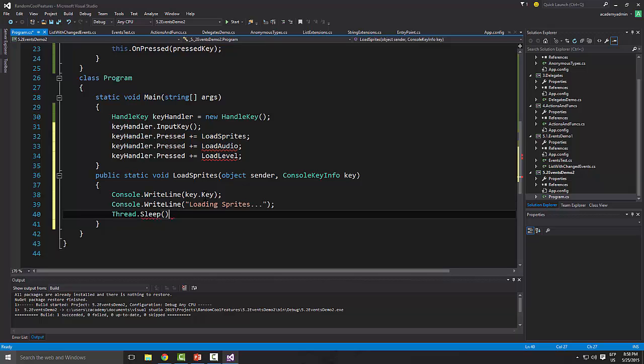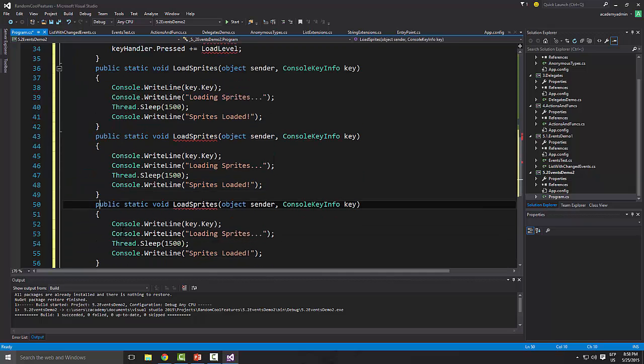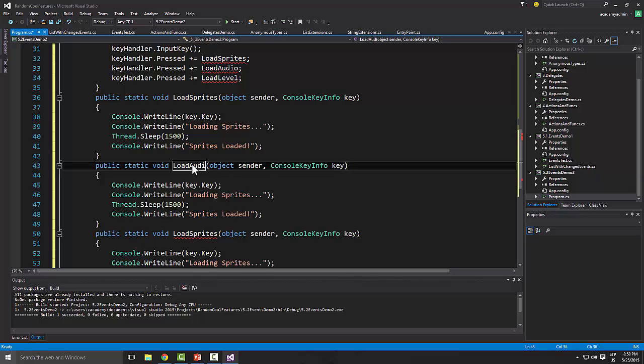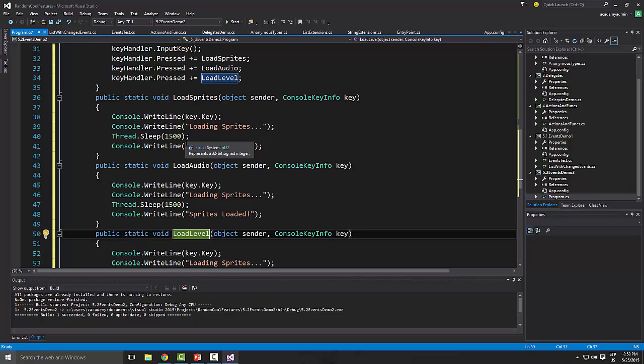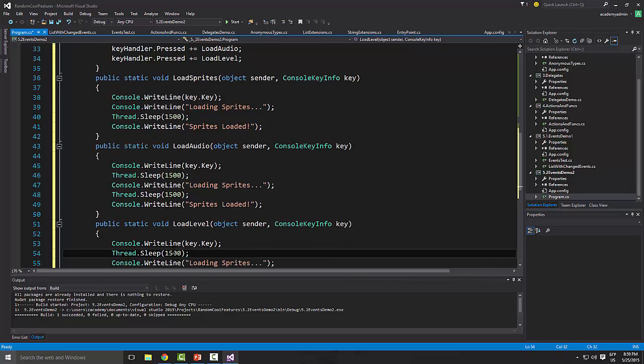Imagine that we are loading the sprites, and I'm going to say here 1500, so a second and a half. And after that I want to say "sprites loaded". Okay, and I want to copy this method two times. What did I have? I had load audio, and here I had load level, and it's going to be pretty much the same. Do I have any key differences here? Yes, I have this thing copied here, and I have this thing copied here.